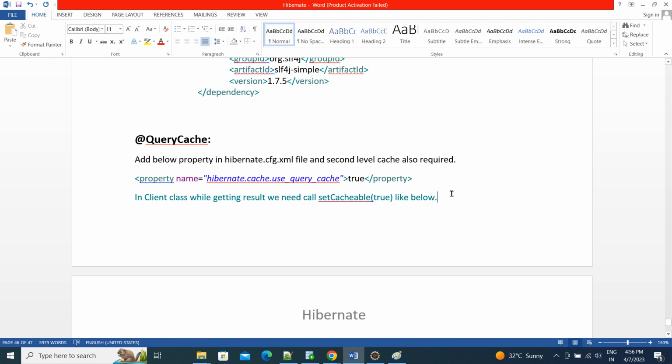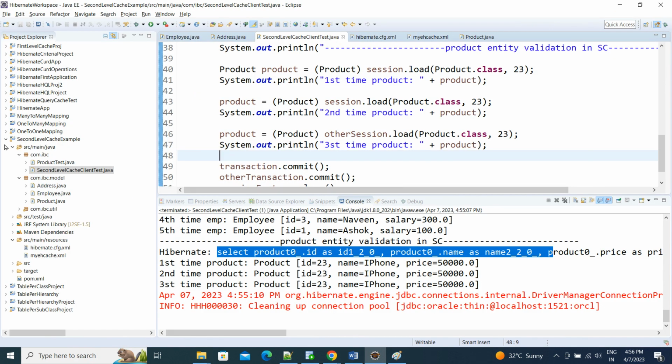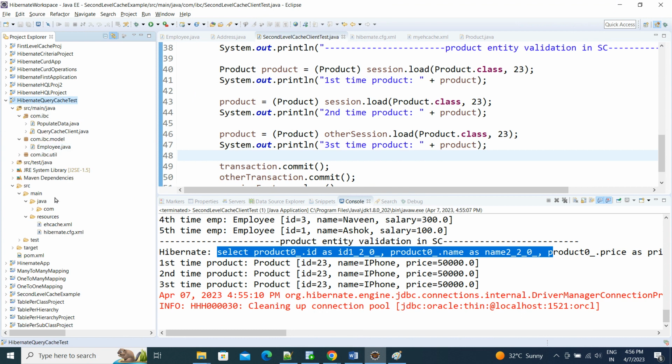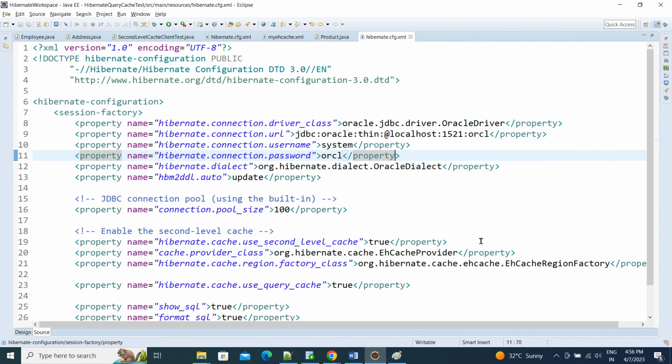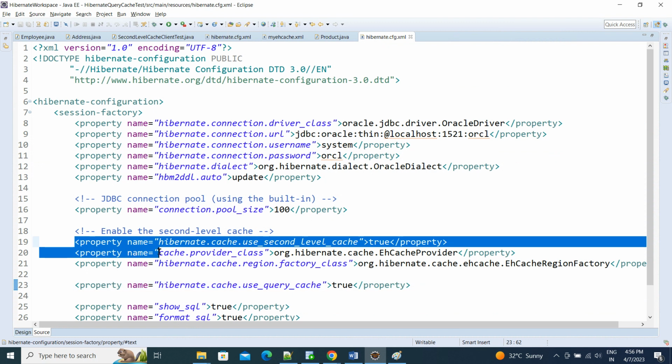For this, the second level cache is also compulsory. Along with that, we need this property. Let's go to query level cache. So along with that, one more query cache will be enabled. See, this property is also required to enable the query cache along with the other things.